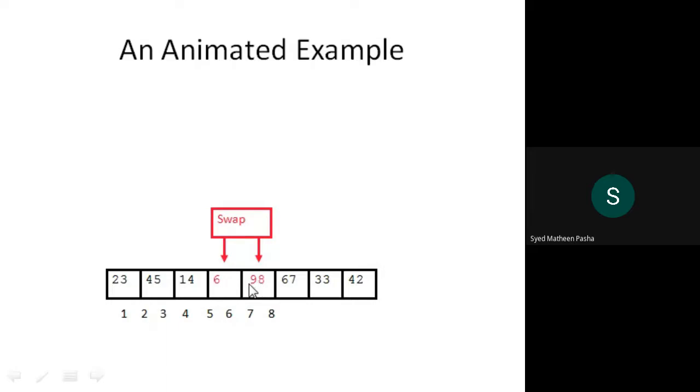Again I will compare 98 and 67. As 67 is smaller, I should swap again. Similarly, with respect to the next number 33, 98 is greater, so I should swap 98, and finally I should check 98 against 42. This 42 is lower than 98, so 98 should be swapped with 42. So I can tell the first pass is done here. The first pass is done because I need to order all the numbers in ascending order.